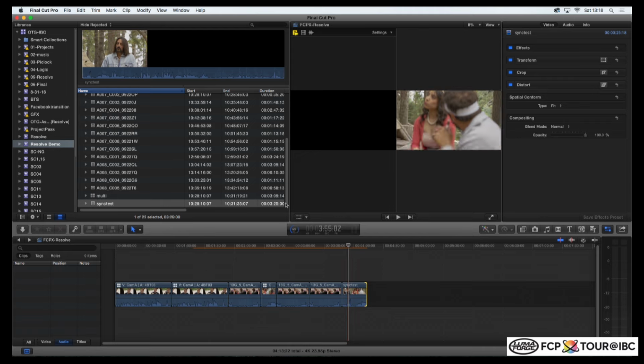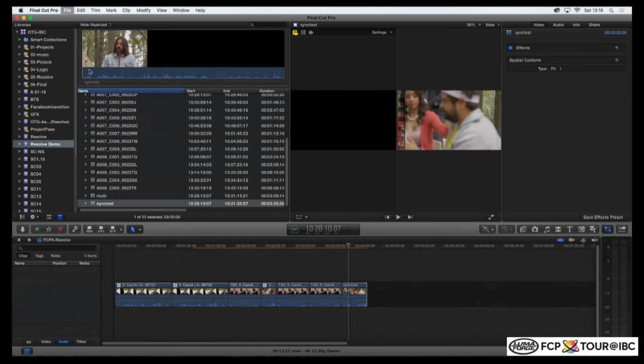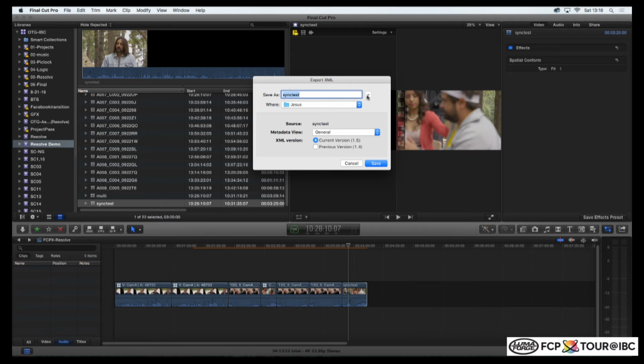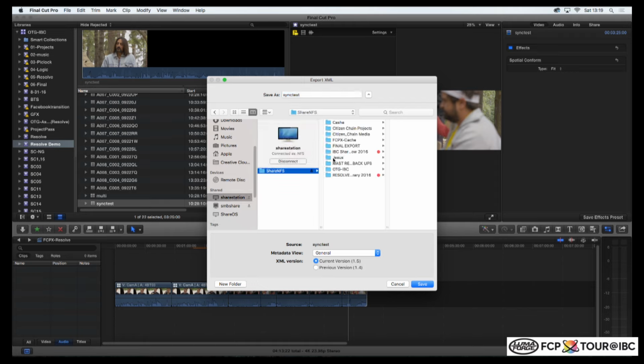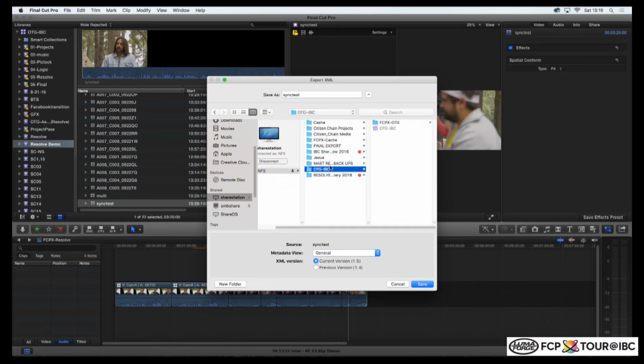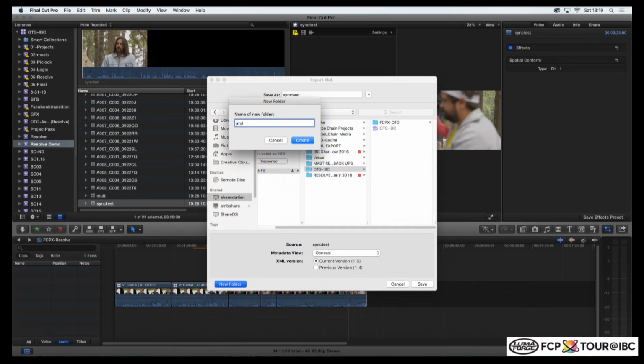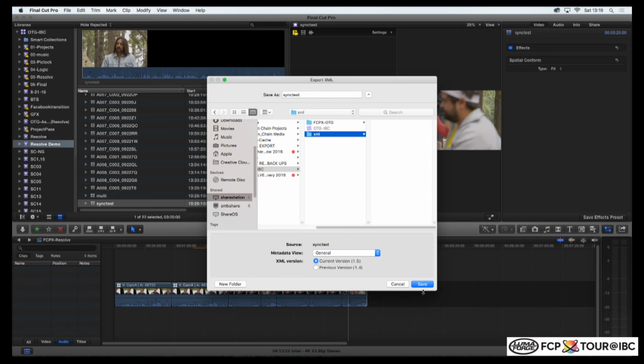And we're going to quickly make an XML and bring this into Resolve, and you can sort of see what this process is going to be like. Going to save you an epic amount of time. So we'll put it on the share station and new folder, call it XML. Okay, and click save.